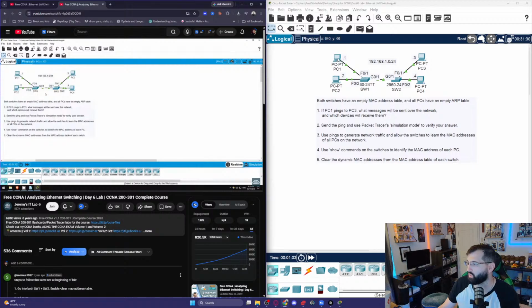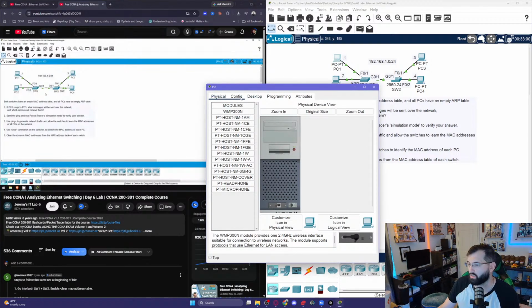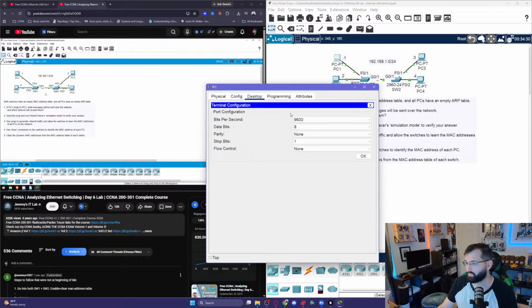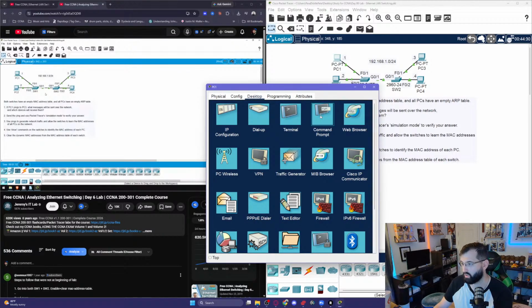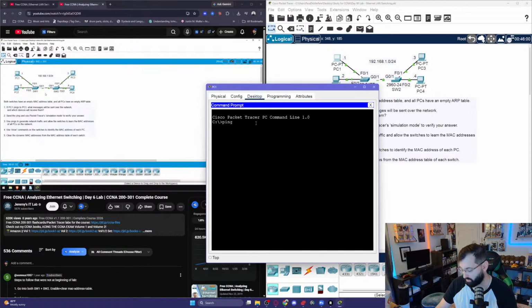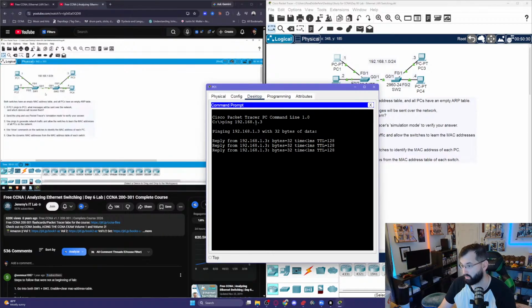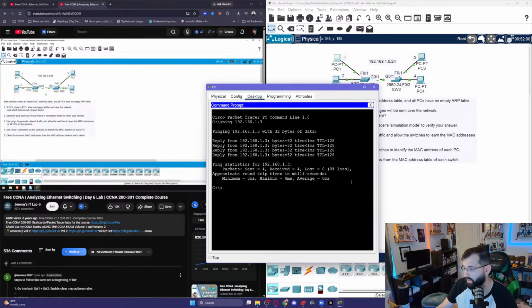So if we go here, config terminal, and we go to ping 192.168.1.3. Hit the wrong one. There we go. Ping 192.168.1.3. Okay, so we made it. We got it.